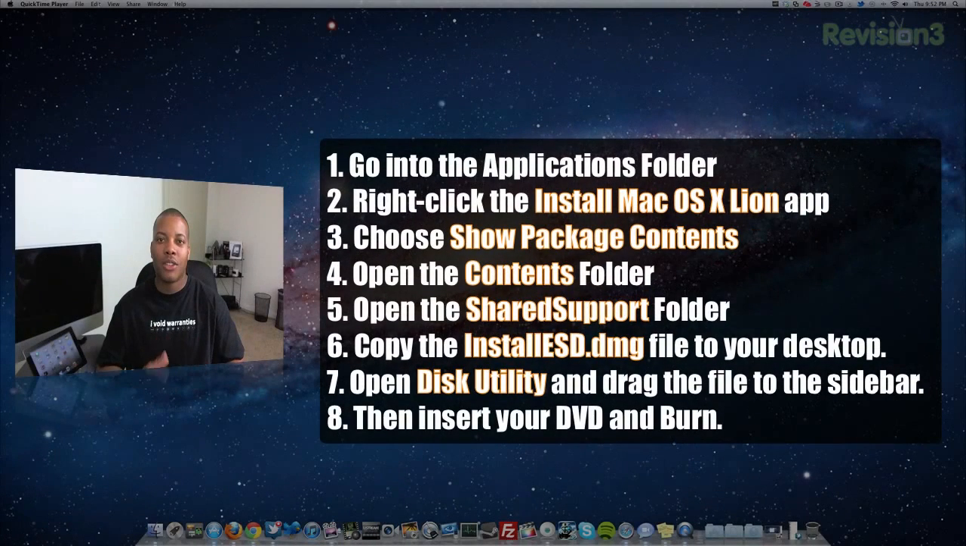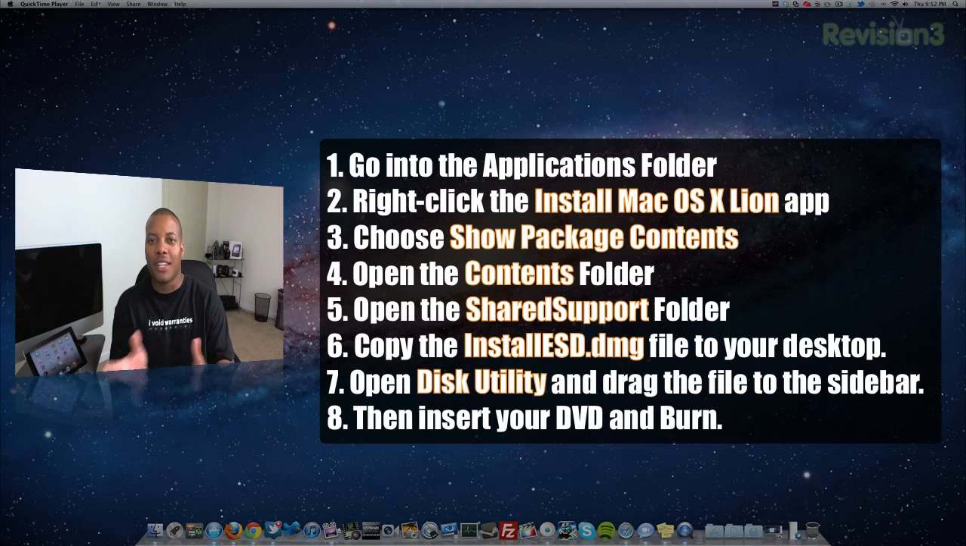Now, after you do that, you'll see a folder that says Contents. You want to double-click that. And then you'll see another folder that says Share Support, and then you want to double-click into that. And then you'll actually see the DMG file, which is going to be the install file, entitled Install ESD. Then what you want to do with that is just right-click, copy that, and paste that somewhere else on your hard drive or on your computer, or just copy and paste it to your desktop.